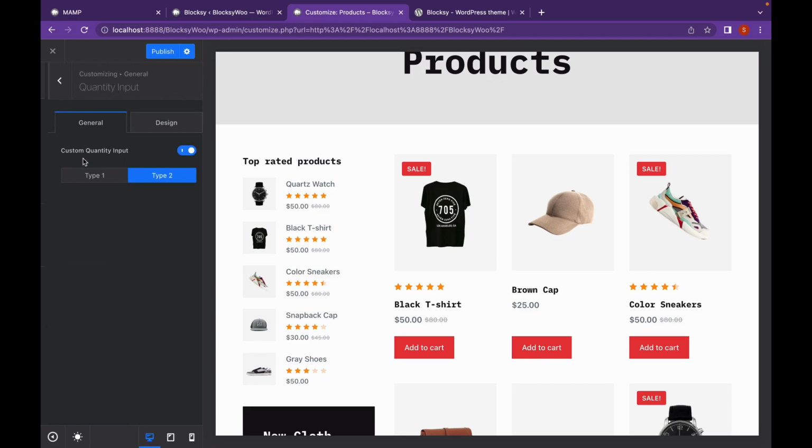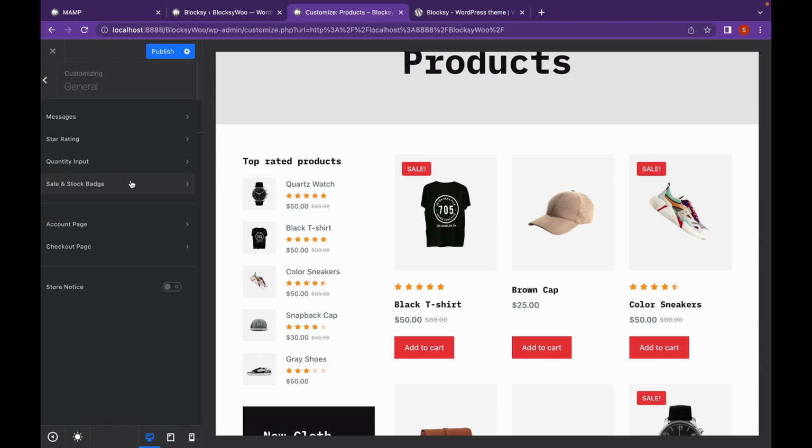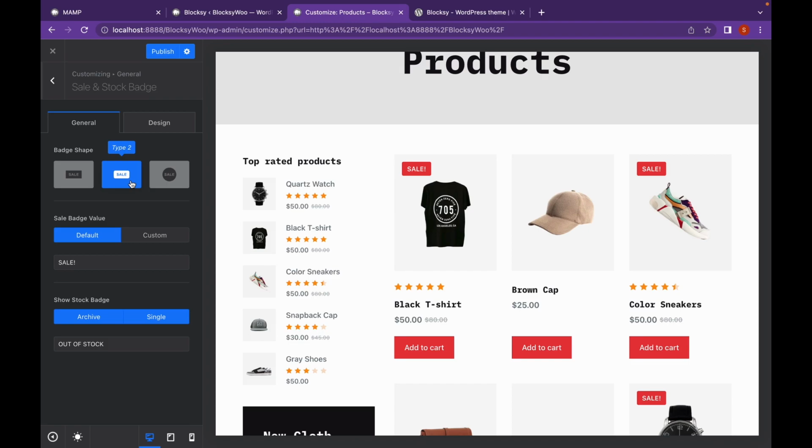We can change the quantity input as well. This is type 1 and type 2. We also have the design. We can change the sale and stock badge from here. This is the sale badge right now. This is type 3 and this is type 1. Let's set it at default and you can change the text from here.